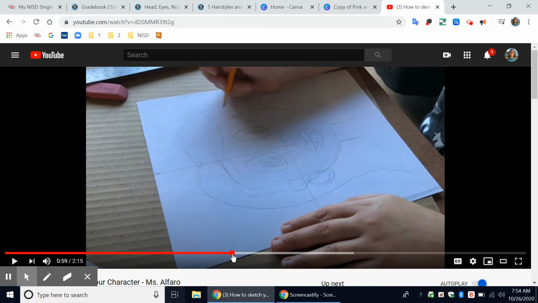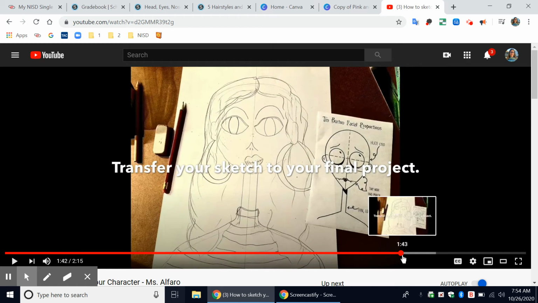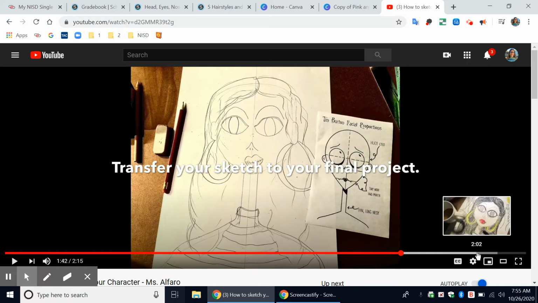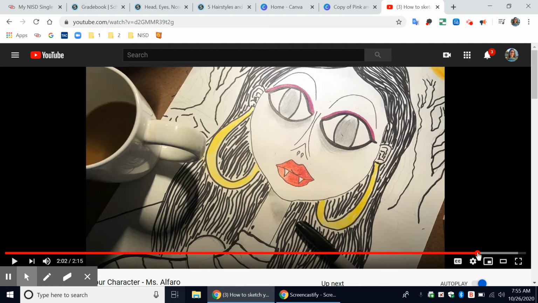As you see here, I've started to add my character. And remember, this sketch is not your final drawing. So this is going to be one of your grades. And the final drawing, which we see later on in the video, is going to be your final project grade. That is going to be a summative grade, which is 50% of your final grade for this class for the second 9 weeks. We will also go over adding details, color if you have color at home.